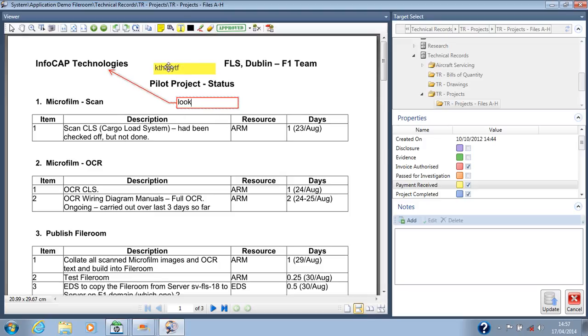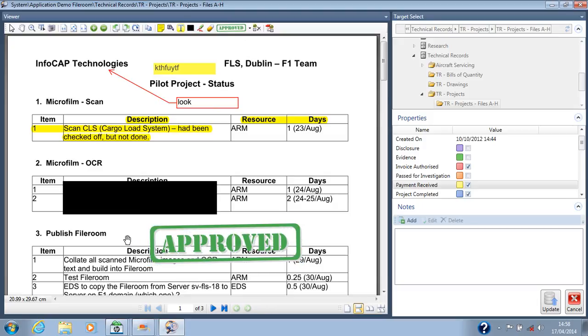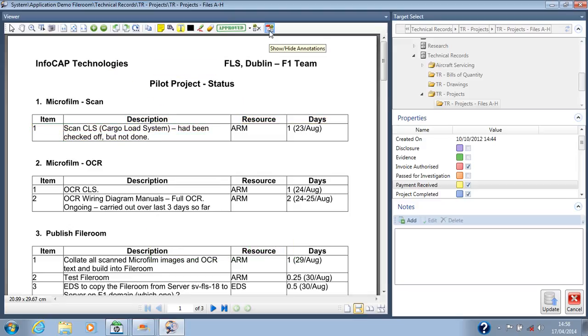So if someone puts a post-it note on there with some important information, I would find it based on that information as well. I've also got the ability to highlight certain areas of text, or conversely I can black over areas of text. We've also got a sequence of predetermined stamps that can be applied to these documents. So for example, this has been approved. It's not actually changing the document because I can say either show or hide those annotations.